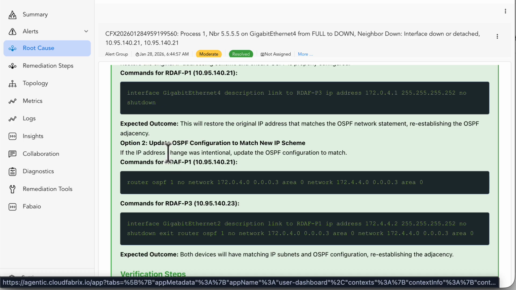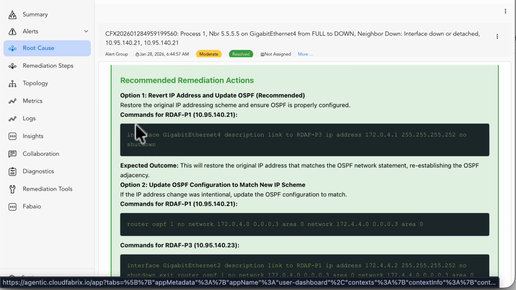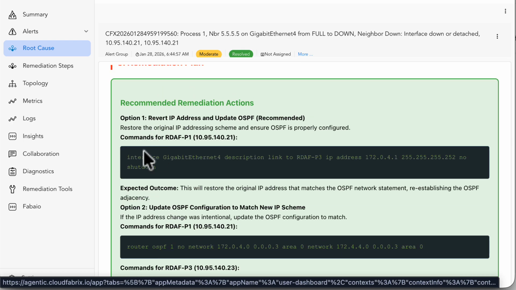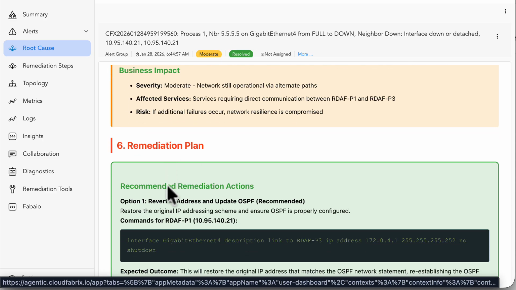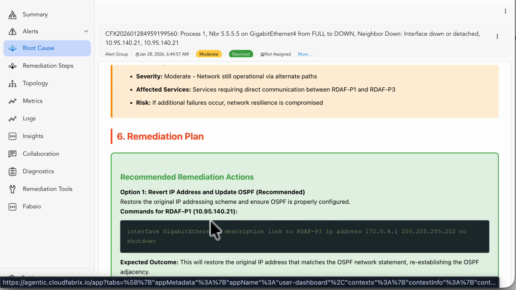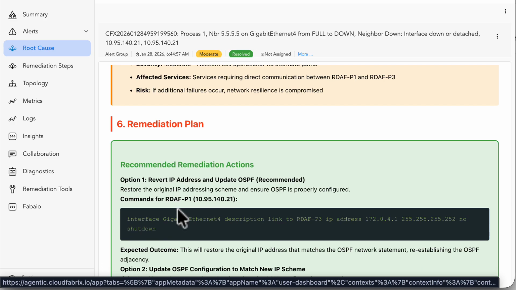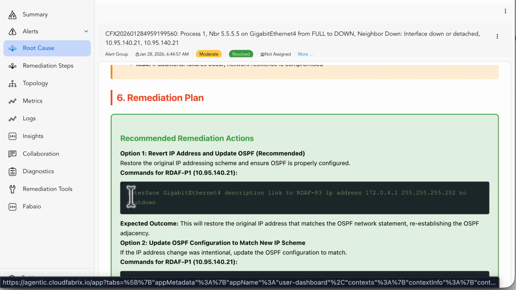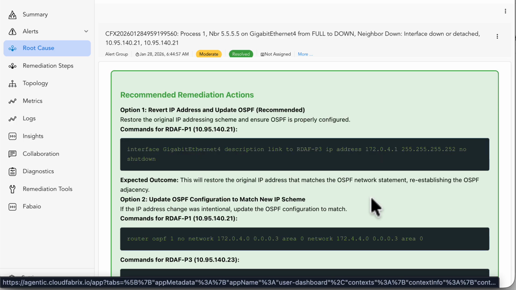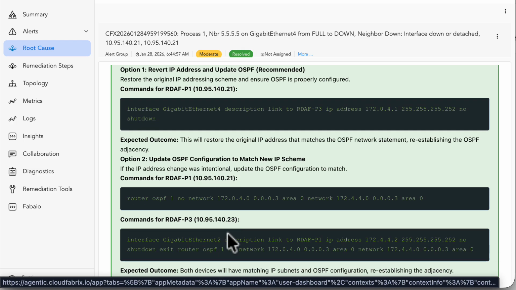In this case, it came up with two possible remediation plans. Option one, which is the more obvious one: it identified that the root cause of the problem was that somebody fat-fingered an IP address on one of the interfaces, which caused the OSPF configuration to become invalid in this particular instance. So it's suggesting correcting the IP address of that interface back to what it's supposed to be, or alternatively, to modify the OSPF configuration on both routers to be consistent with the IP address that actually was put onto the interface.